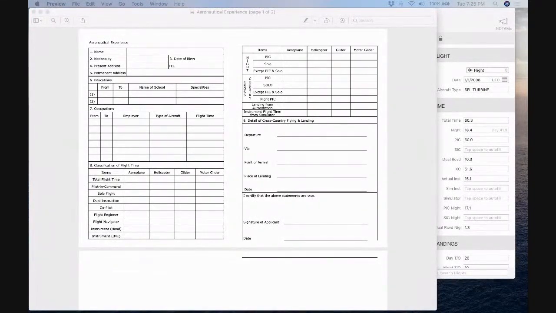In this report, you're going to notice that they want some really specific information. They want, of course, night PIC, no problem. We just told you how to do that. But they also want cross-country split up in PIC. They even want cross-country night PIC. So this starts to get really specific with the seat time data.